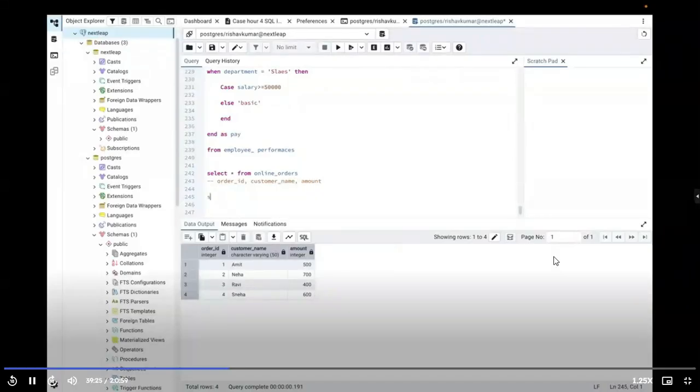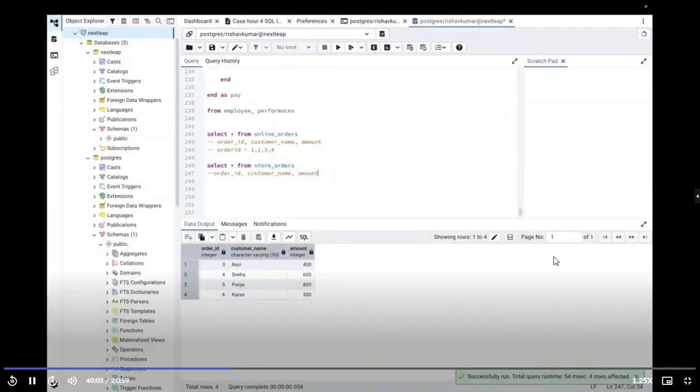Then you have another table called store orders. It's exactly the same, only the records are different. Both have 4 records. One thing we forgot to mention here is that in online orders, order ID has values 1, 2, 3, and 4, whereas if you look at store orders, it has 3, 4, 5, 6.